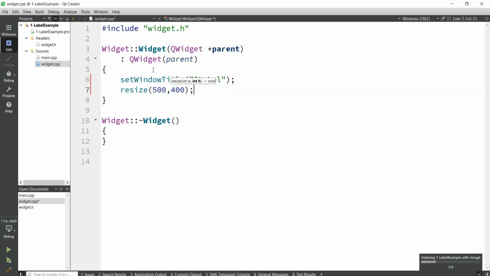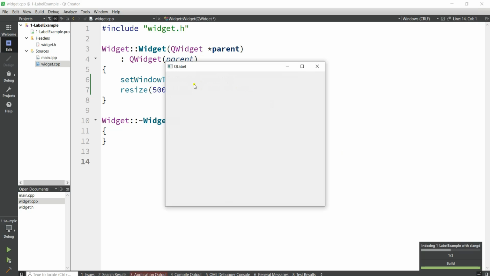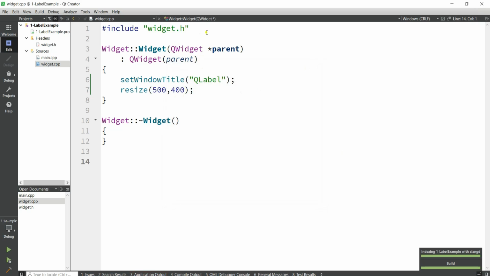Okay. Now if I run this, you'll see that I have just a simple window. Let me run it, and let's wait. Now it's building the project. For the first time it will take a little bit because it's building the project. Okay, now we have our QLabel, and that's the window.